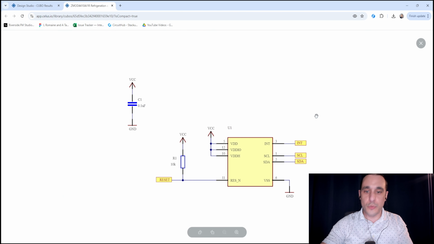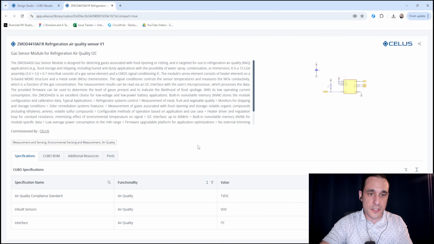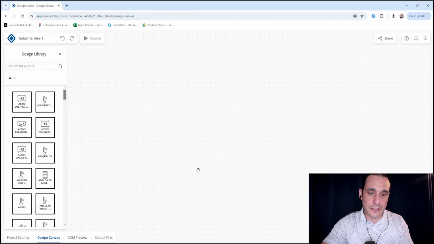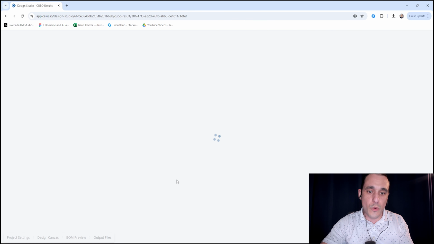here, again, pretty simple setup for this circuit. We have an I2C interface. We have an interrupt and a reset, and then just some resistors and capacitors. Here under the description, you'll be able to see that this is intended for a low voltage, low power battery type of application. Makes sense. This is probably something that they would put in a refrigeration truck or another refrigeration unit, and this is for food monitoring.